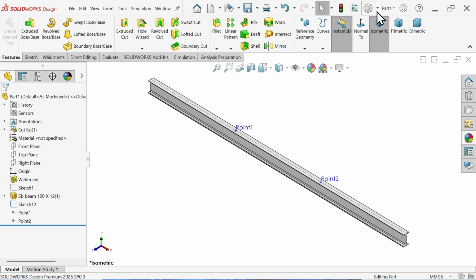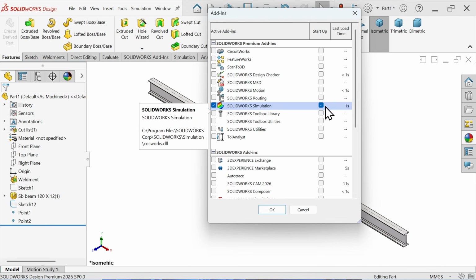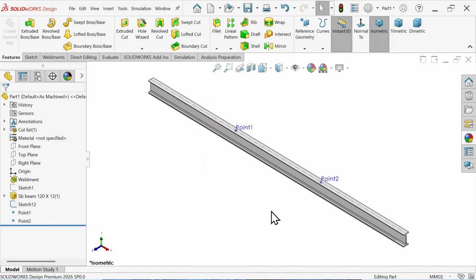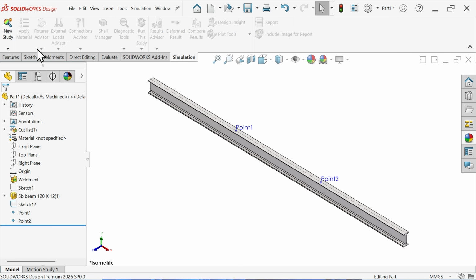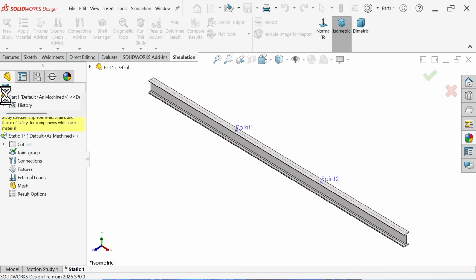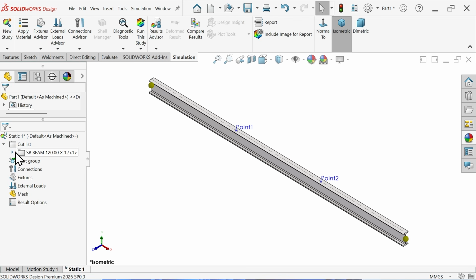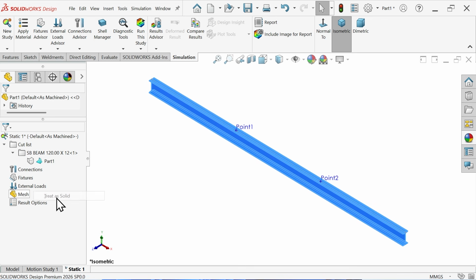Now drop down, choose add-ins and activate SolidWorks simulation. Activate both. Right click and you will see simulation here. Go to simulation, new study. You can name this study; this is a static study. Now drop down the list and right click, treat as solid, otherwise you will not get a result.